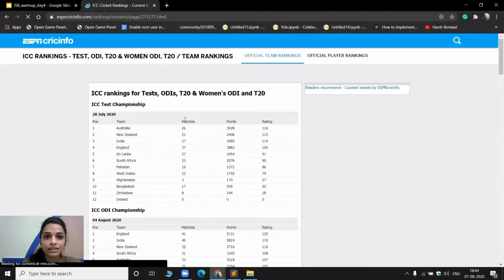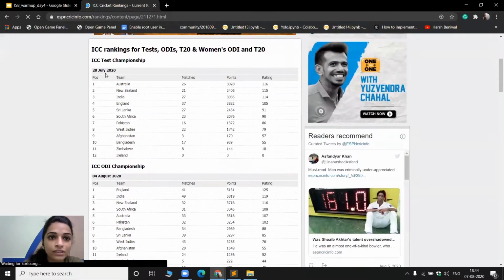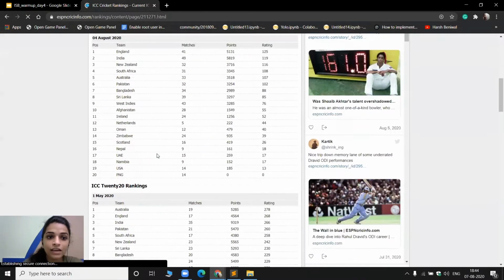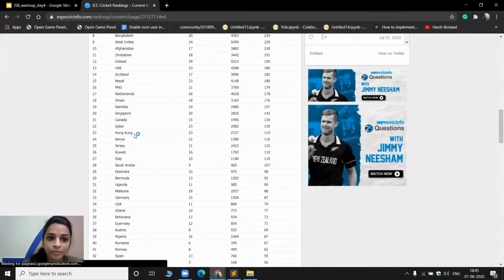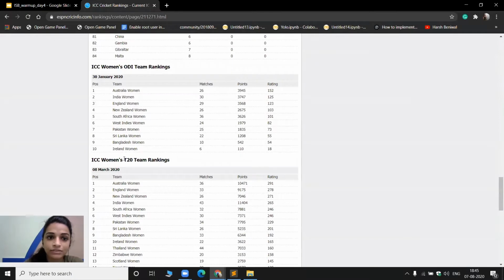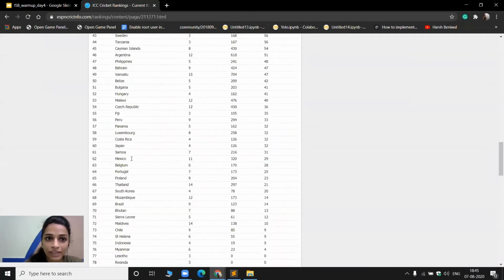So we will come to this particular page, where you can see there are different formats of cricket. The Test rankings are there, the ODI rankings are there, the T20 rankings are there. Then we have rankings for the women's ODI teams and the women's T20 teams. That's all we have.